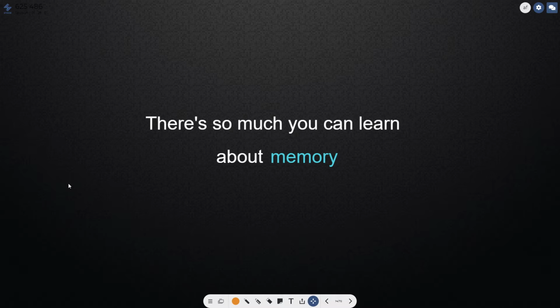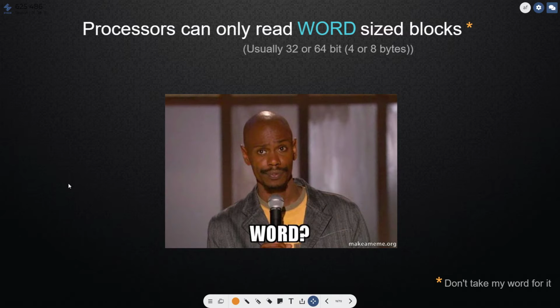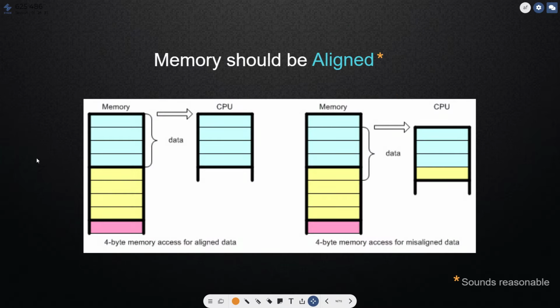There's a lot that you can learn about memory, and it's really good to know if you're going to work with it. So I dove a little bit deeper, and it turns out that processors can only read word-sized blocks. I'm like, word? What size is a word? It turns out that it is dependent on your processor. In today's computers, it's usually 32 or 64 bits. And then data in memory should be aligned to these word-sized blocks that it can read.